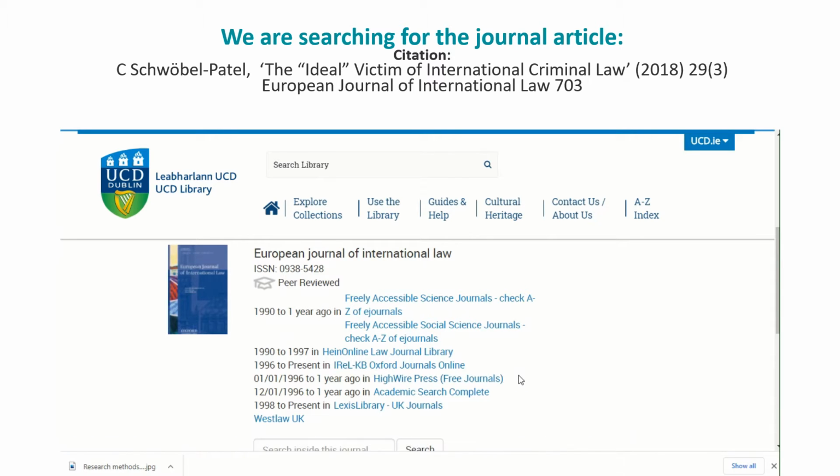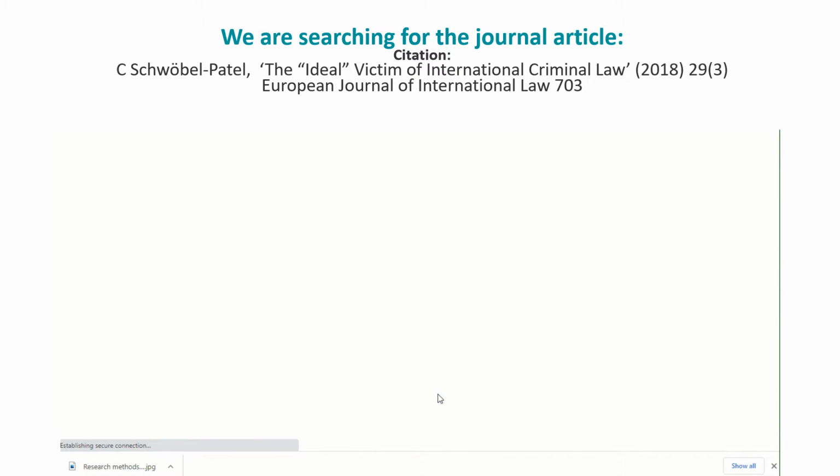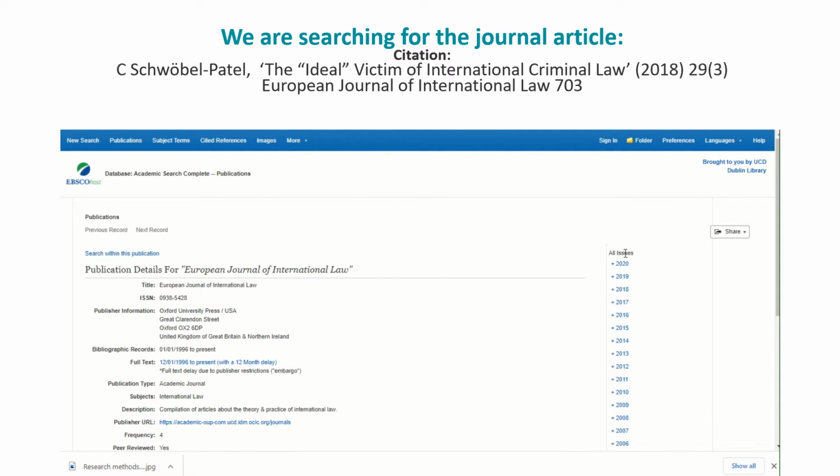The article I'm looking for is in 2018, so I could go into Academic Search Complete, which gives access up to a year ago, or one of the others. So I'm going to click into Academic Search Complete. And once you're in Academic Search Complete, it brings you into that journal and gives you a listing of all of the different years for that journal. So you use the citation details to know what year to go into. So our article is in 2018. So you click onto 2018 and then you look at your citation details and see that the article is in Volume 29, Issue 3. So click into that.